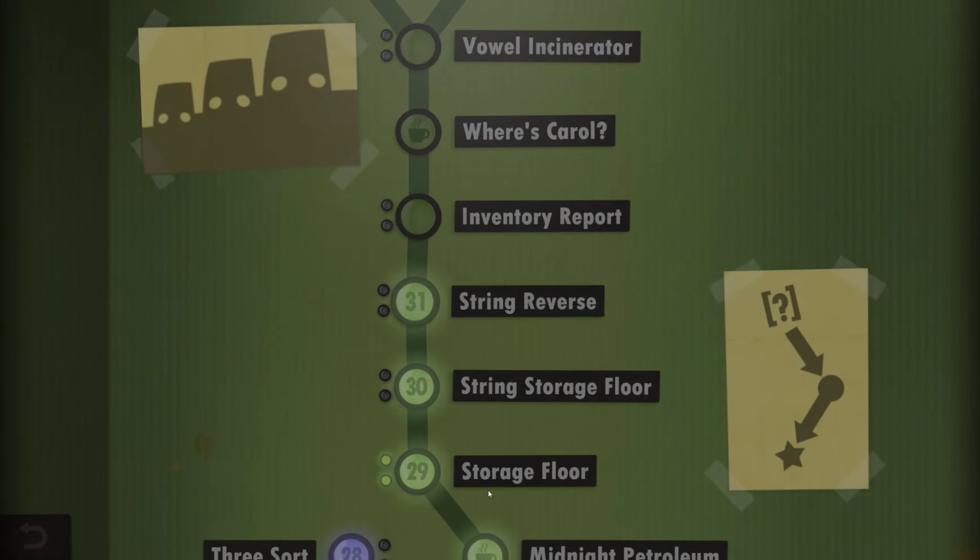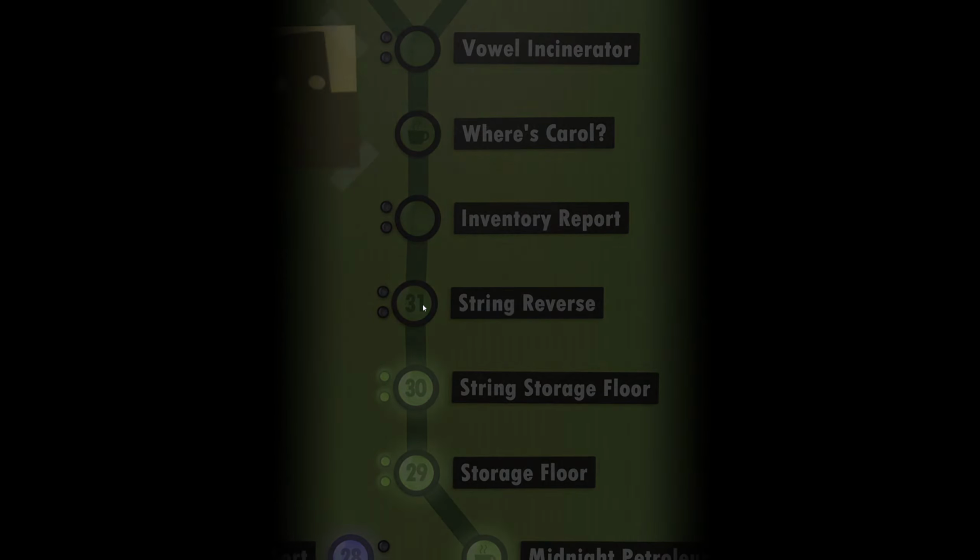Yeah, continue to the elevator. Let's go to the string reverse as well, just because we can.